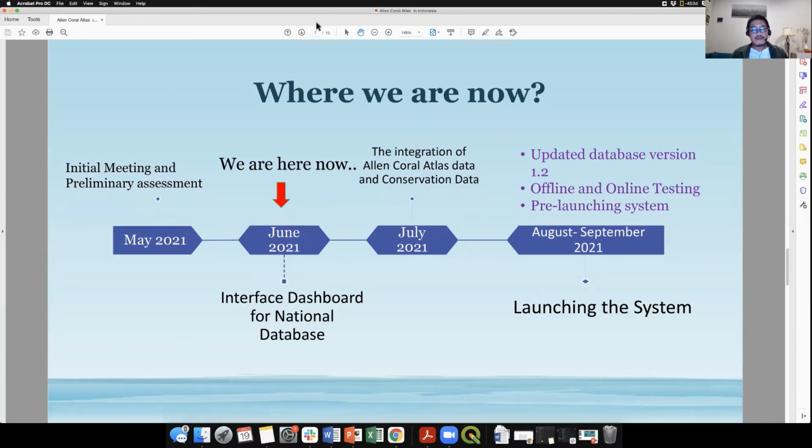We can do what we call testing and some exercises, hoping that by the end of August or in September we can launch the system at the national level. So we are hoping that when it launches, the data can be accessed by everyone, and everyone can see the overlay between the Coral Atlas data and also the conservation areas. Next slide.